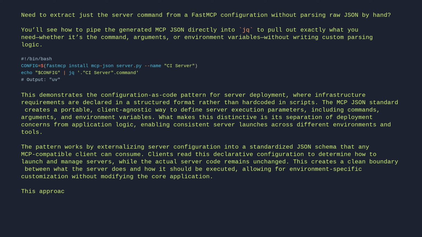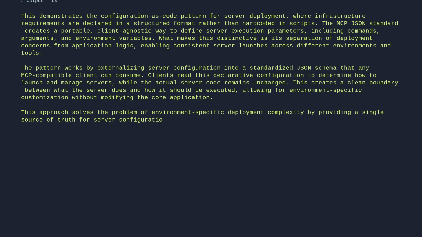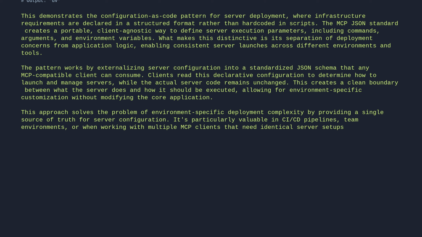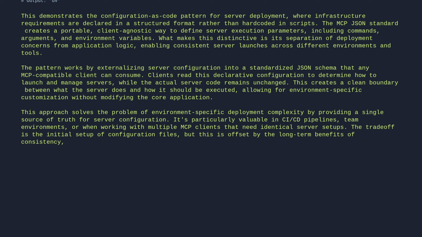This approach solves the problem of environment-specific deployment complexity by providing a single source of truth for server configuration. It's particularly valuable in CI/CD pipelines, team environments, or when working with multiple MCP clients that need identical server setups. The trade-off is the initial setup of configuration files, but this is offset by the long-term benefits of consistency, portability, and reduced deployment errors across different execution contexts.